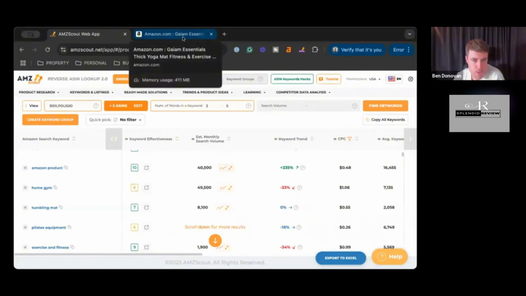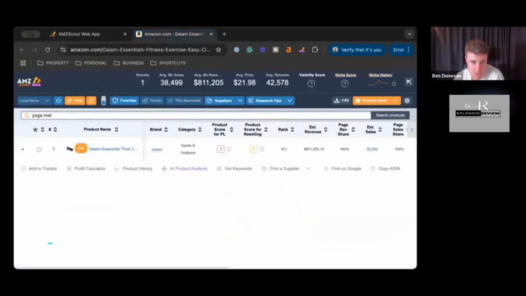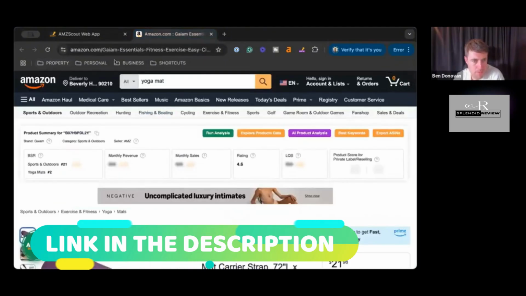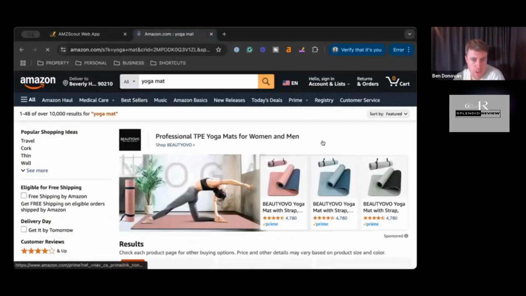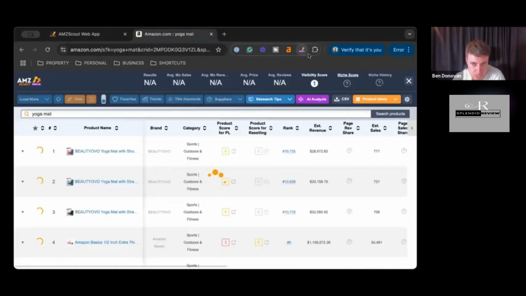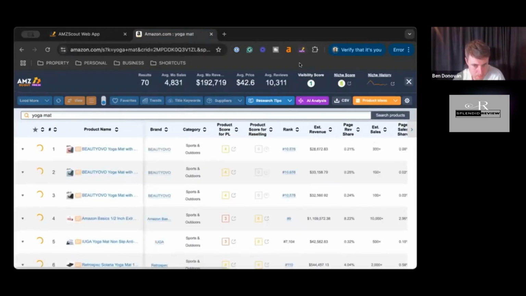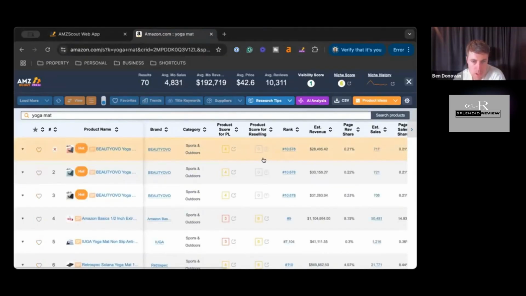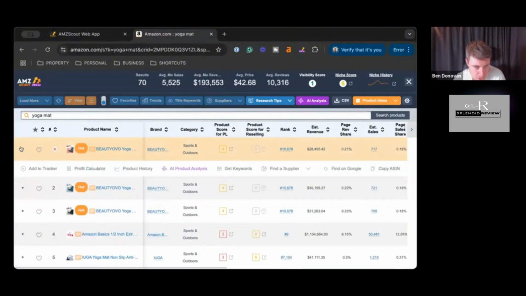This new AMZScout Pro AI extension is super powerful. The one before that was powerful on its own, but the AI is adding a whole other level of usefulness. If I search yoga mat here, which is my go-to product search, as I mentioned, and click on the Chrome extension, it's going to enable me to analyze each of these products with AI. If you're doing some product research and think, oh, I might like to sell a yoga mat, don't, by the way, because it's a very, very difficult market to get into.